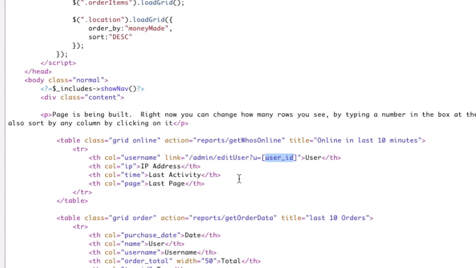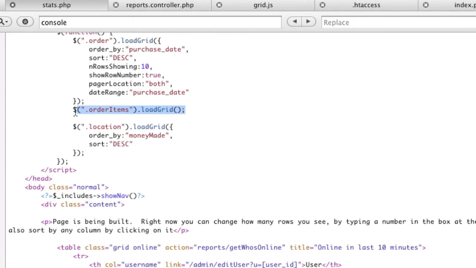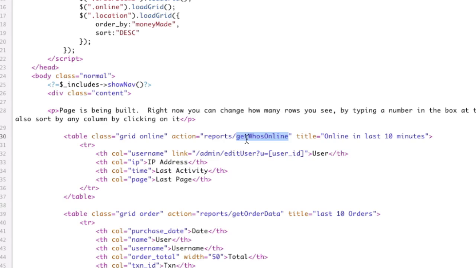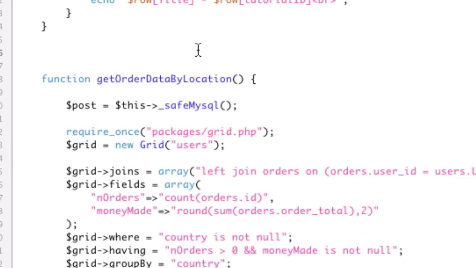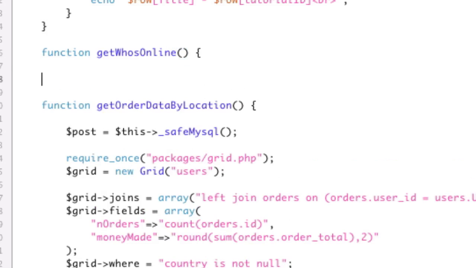So now we've got our table call. We actually need the call up here as well. So let's just say online, and now that's going to load our grid. If I save that, it's not going to work yet because I didn't make this method. So let's go to reports and make a new method called get who's online. So here's reports and function get who's online. Okay, and let's go ahead and do our grid function.